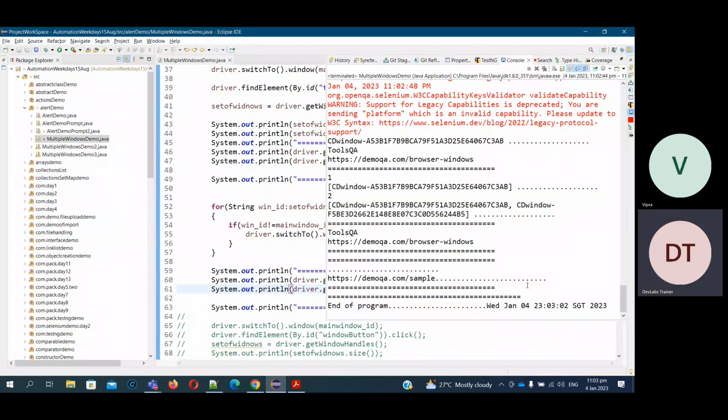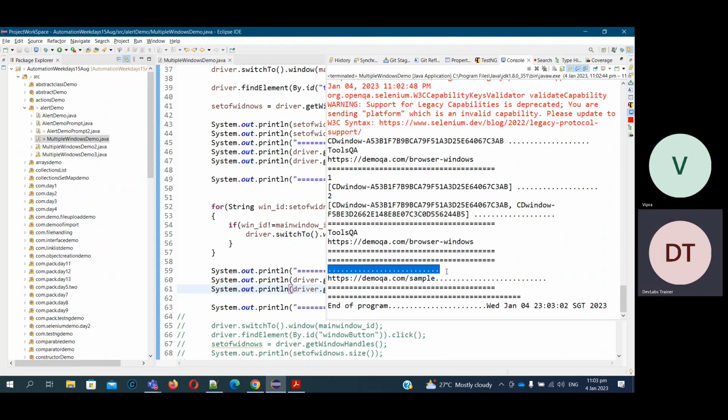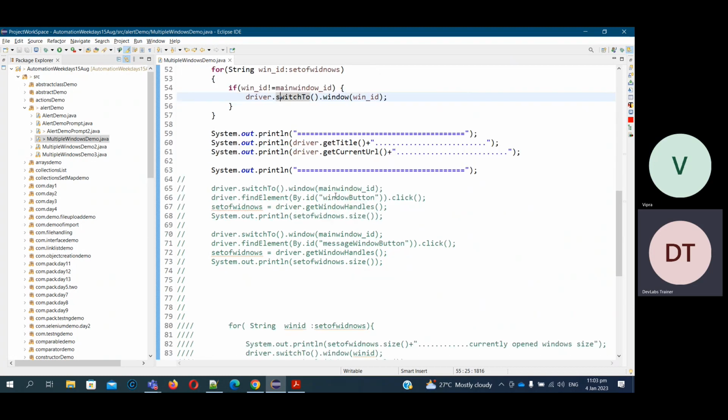You can see here, the title is blank, right? So it is printing nothing, but the URL is there, so it is printing the URL. So no problem, the title and the URL are printed. And this was just a scenario for two windows. Now, I'm proceeding further in the same example.